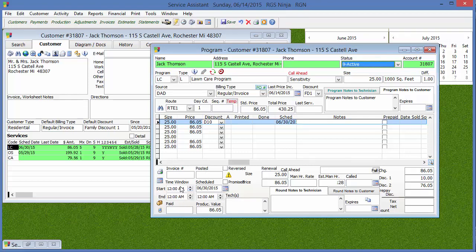This right here is the old cable company: we'll be there between noon and 2. You can put that information in there if the customer ever calls you up. So this is what you're set to do. By default, it's 12 a.m. to 12 a.m.